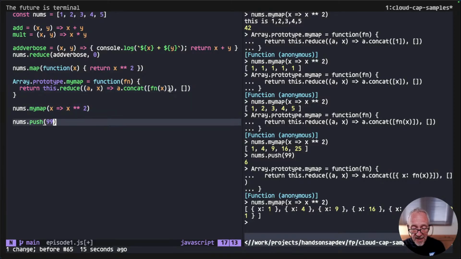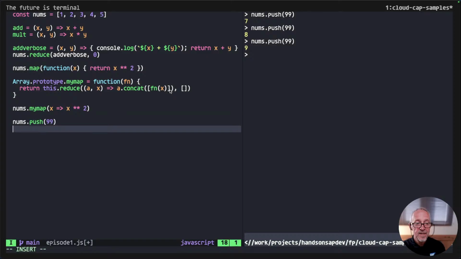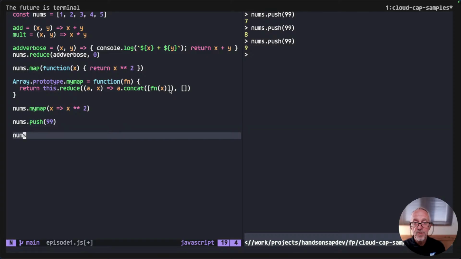Let me run this thing again. REPL clear. This one, nums.push 99. Let me know in the chat. We'll run it again and again and again. Let's evaluate nums. What is it? 1, 2, 3, 4, 5, 99, 99, 99, 99. Why are we getting 7, 8, 9 there?